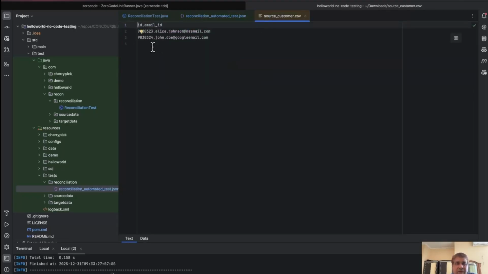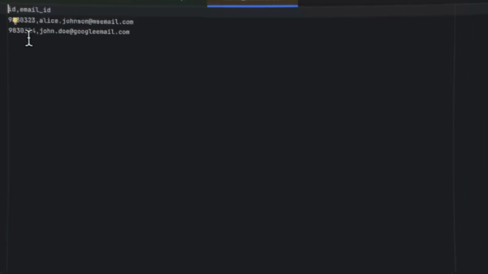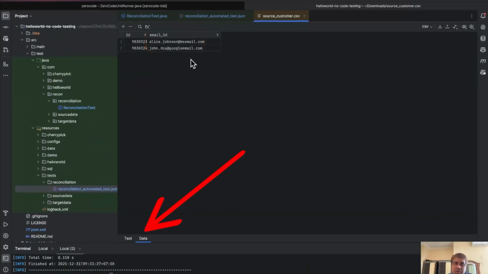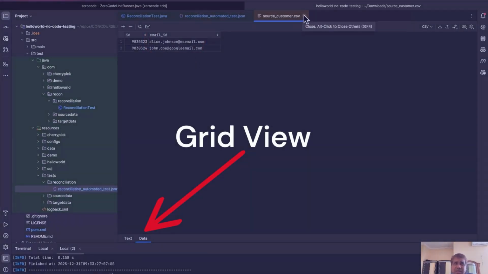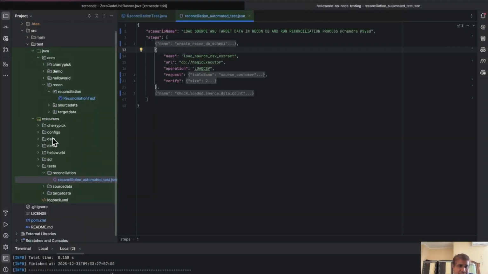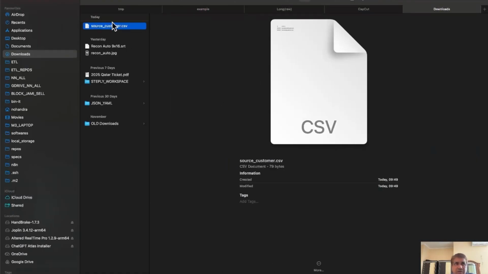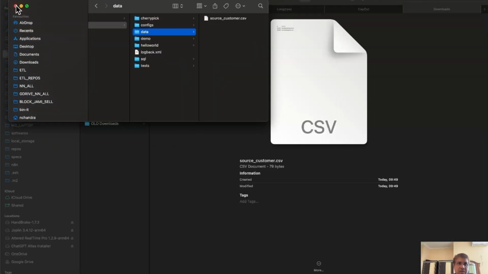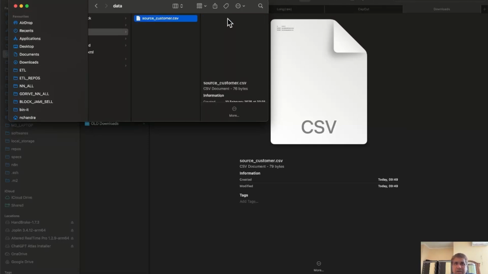Yes, ID and email are here, and you can have a grid view also. See this down here. There are IDs and email IDs, and we'll copy this into our automation script where it is expecting this CSV file to be. You can simply go to the data and copy it, Control C and Control V. Yeah, and you have the source customer record.